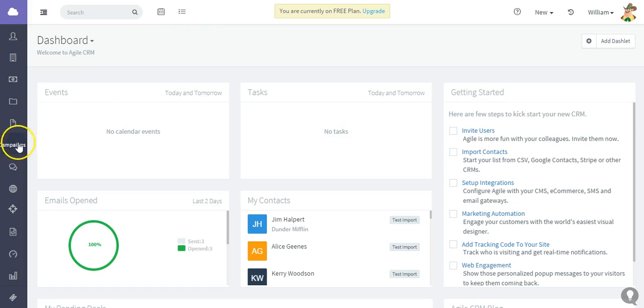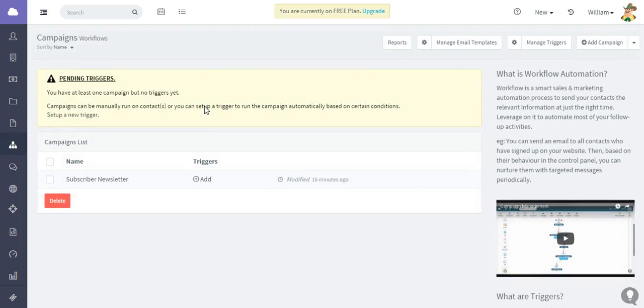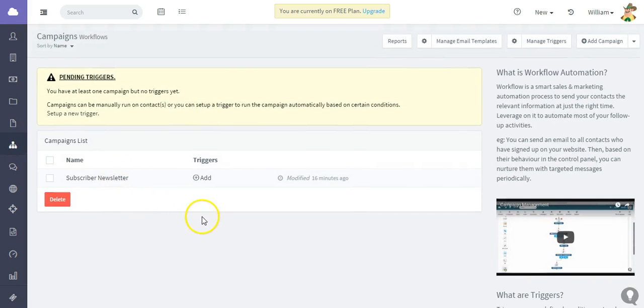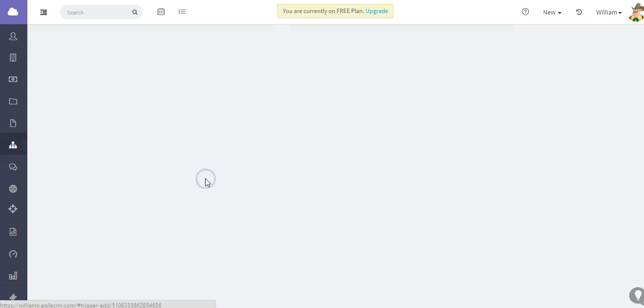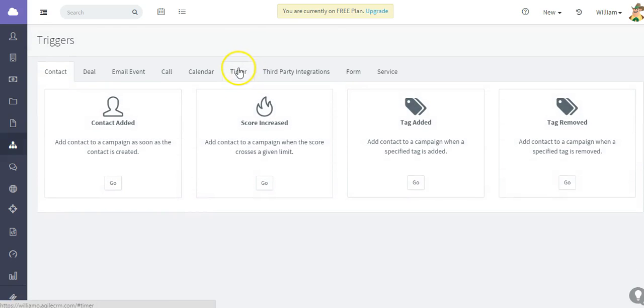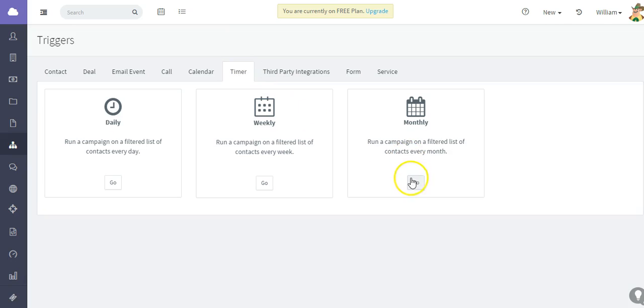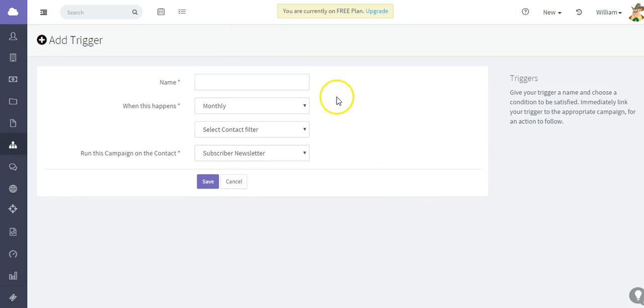What I've done is I've designed a campaign called a subscriber newsletter. And what I want to do is send this newsletter out to the contacts on a monthly basis. So what I would need to do is add a trigger to this campaign. Go to timer and monthly.